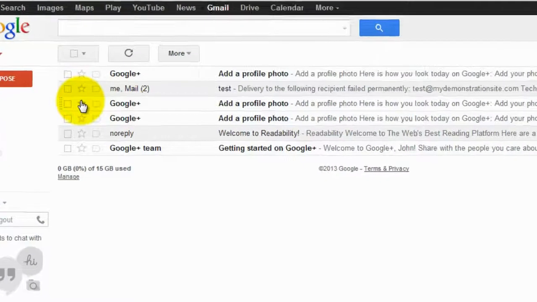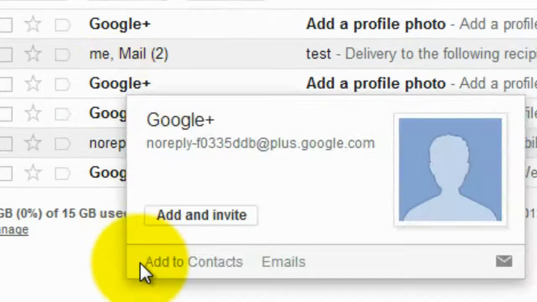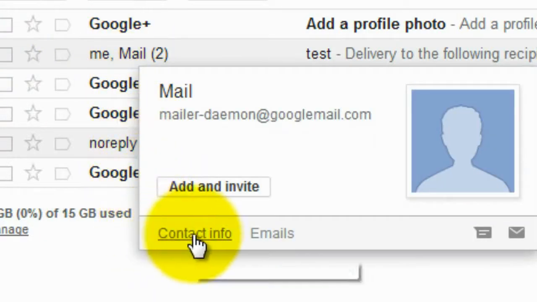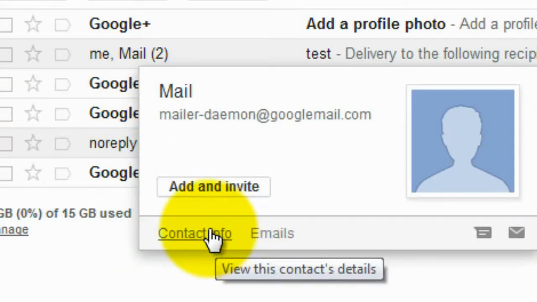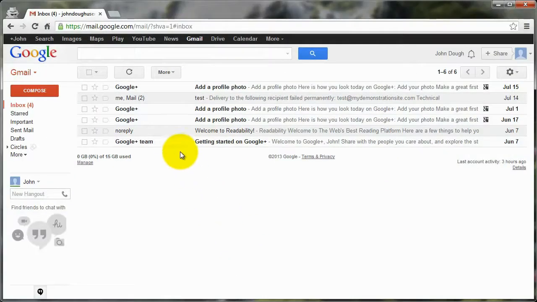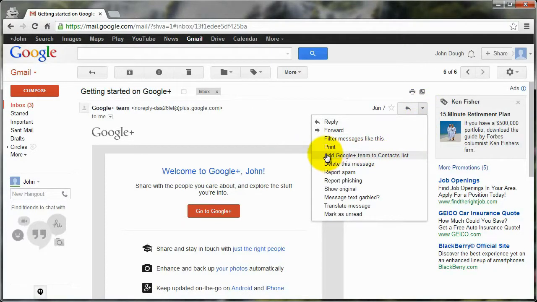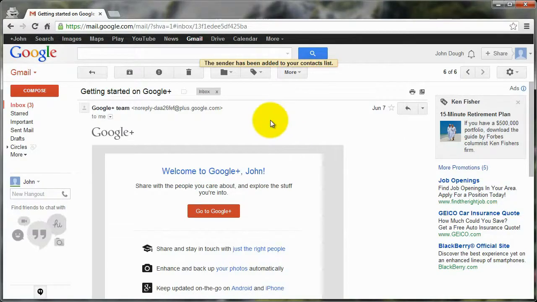Another way is to hover over the sender, and you can come on down here and click on Add to Contacts. Now, if that person is already added to your contacts, if you hover over the name, you'll have contact info instead of Add to Contacts. Now, the last way that I know of to add an individual to your contacts is whenever the email is actually opened up, come on over here to the top right corner inside the email, that little drop down box here for more, click on that, and right here, add, then that gives the name of the sender, in this case Google Plus, to your contacts list. Click on that. They're added to your contacts list.